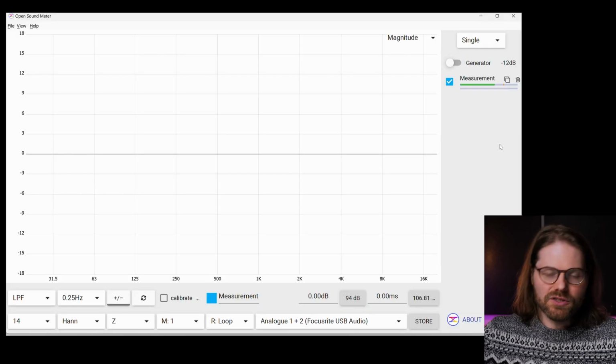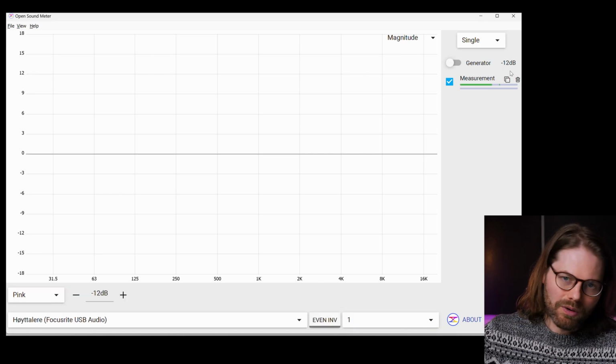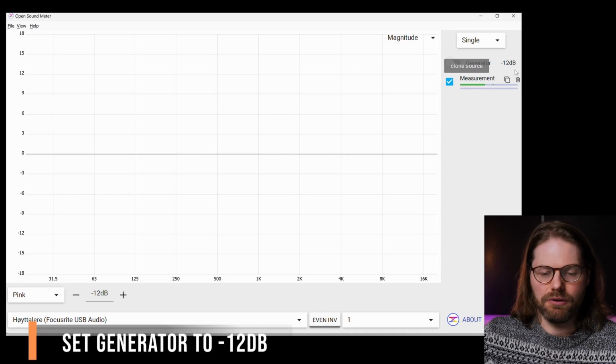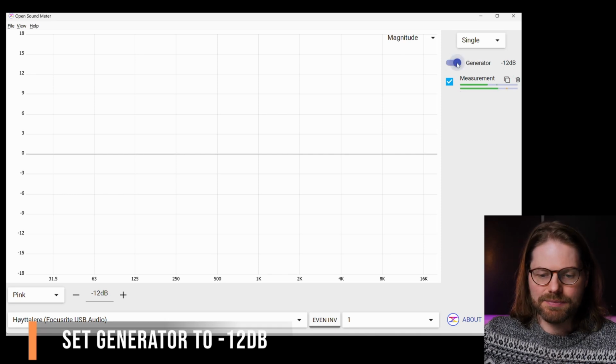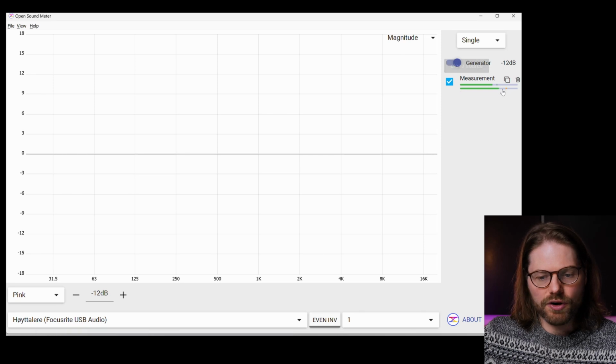Great. Let's talk about gain staging then, because that's really, really important when you're taking a measurement. We want to set our generator to be about negative 12 dB. The reason that we want to do that is because that's just a nice, healthy level that just tickles the orange on the meter.